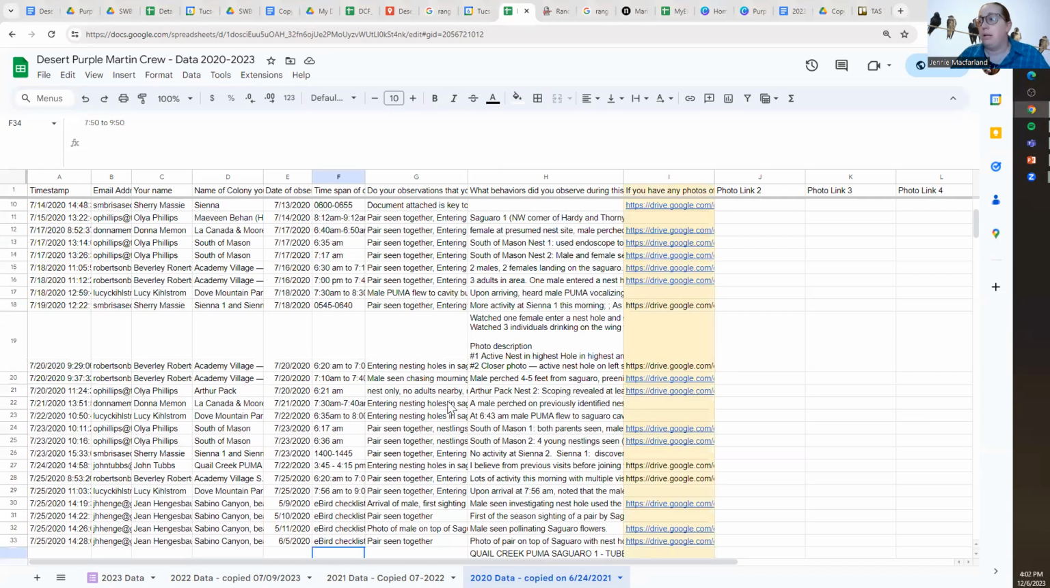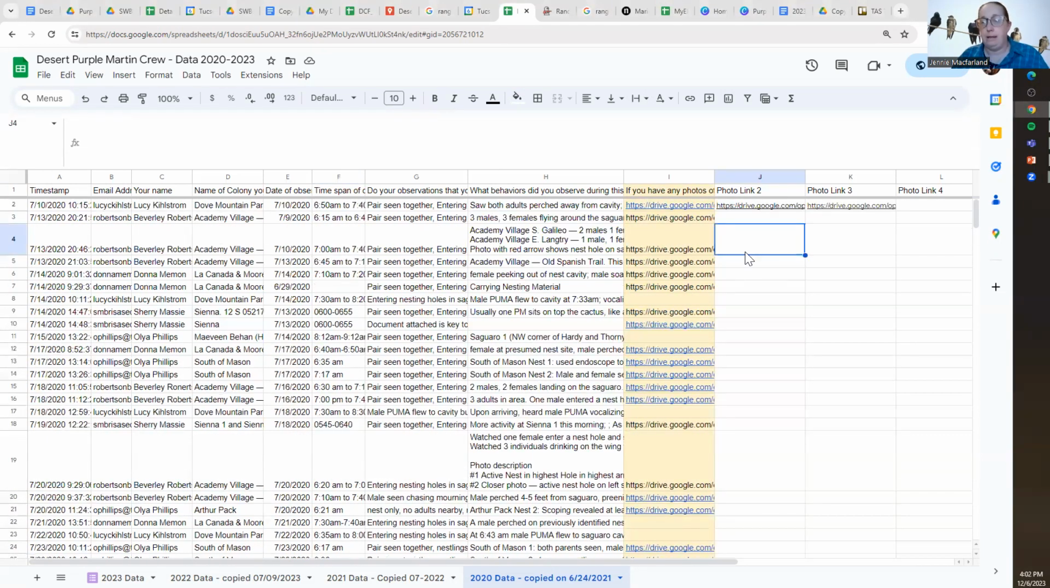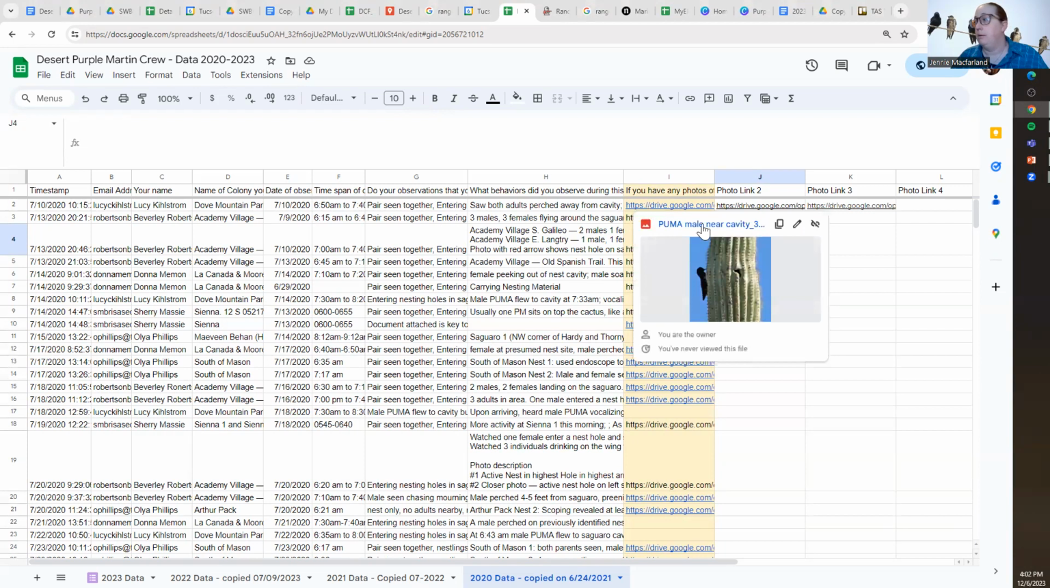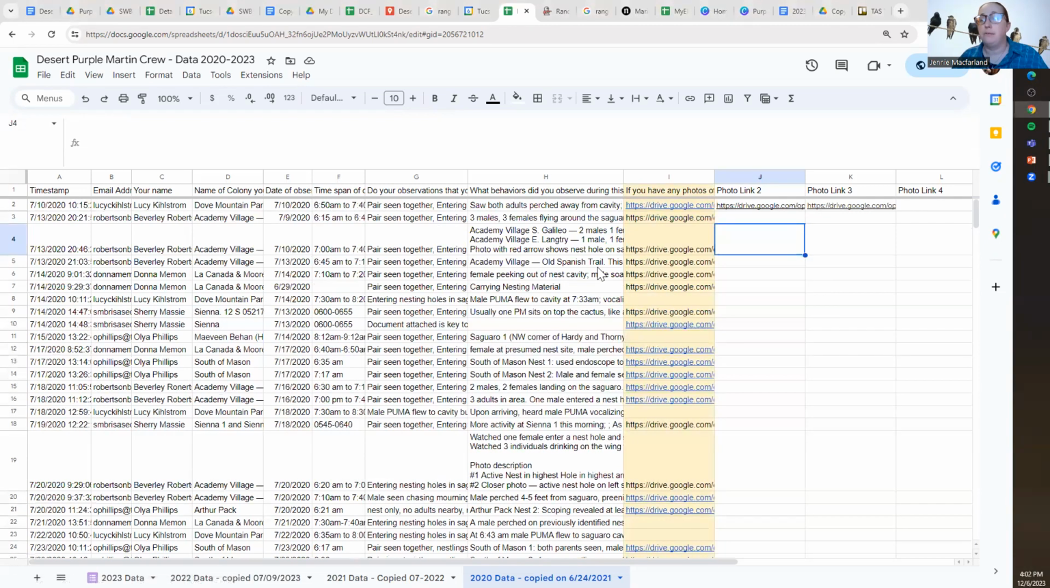Each of these tabs is what I need help with. When people submit their data, they can include photos, and Google Forms handles that quite well. Here's a nice little photo of a male near a cavity. Google Forms allows people to submit multiple photos. They upload a photo, and then Google Drive makes a link out of each photo and puts it here in the spreadsheet, so I can go and see those photos.